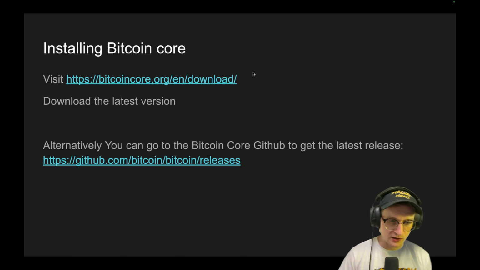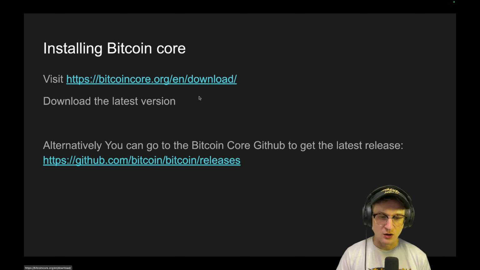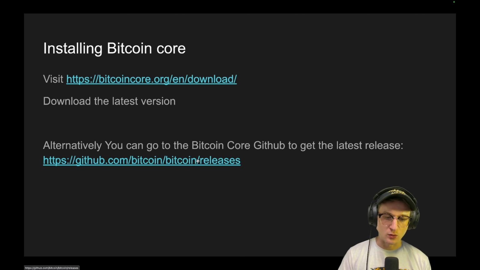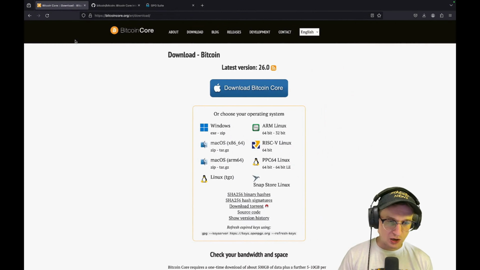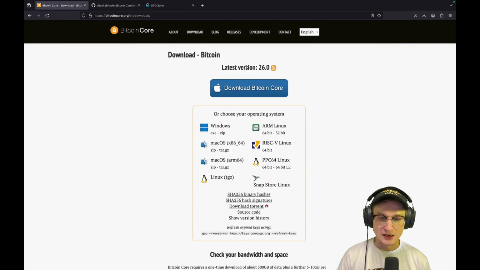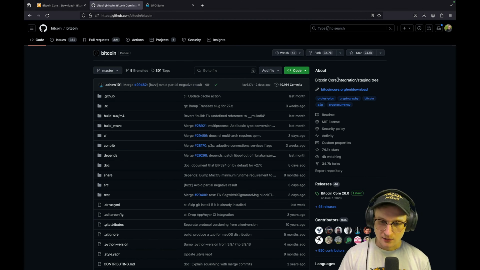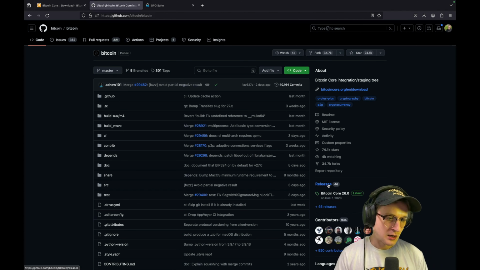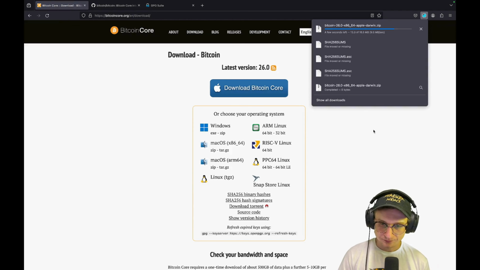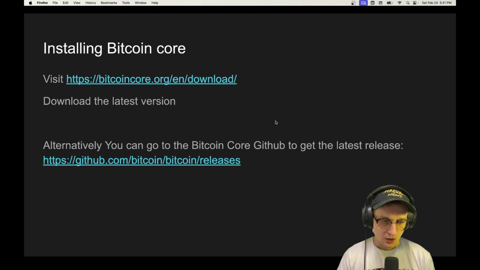So starting off, we're going to install Bitcoin Core from bitcoincore.org/en/download. And alternatively, we can get it directly from the Bitcoin repo, bitcoin/bitcoin/releases. So if I go over here, we see here's bitcoincore.org on the download page, and we've got the latest version I can download. And if I go to the Bitcoin Core repo, we see here it points me back to bitcoincore.org, but I can also just go into the releases here and grab it right there. Cool, so let's download Bitcoin Core, and let's jump back over to our slides.